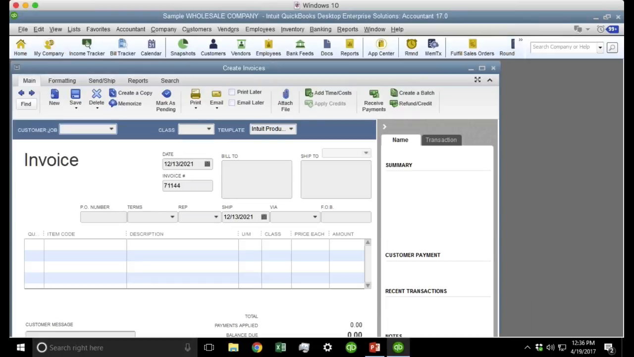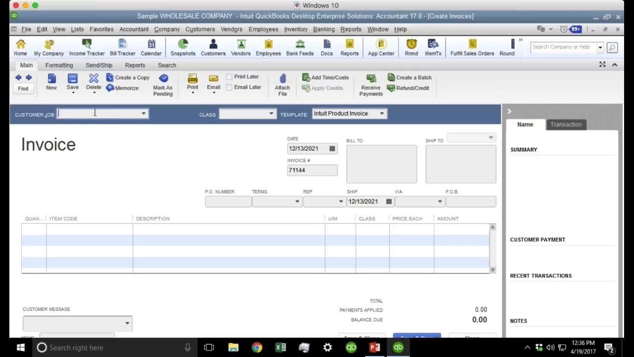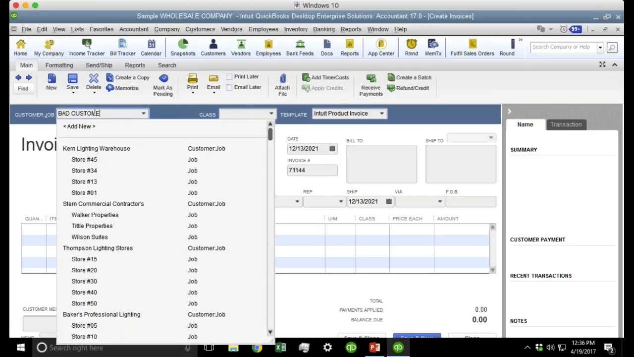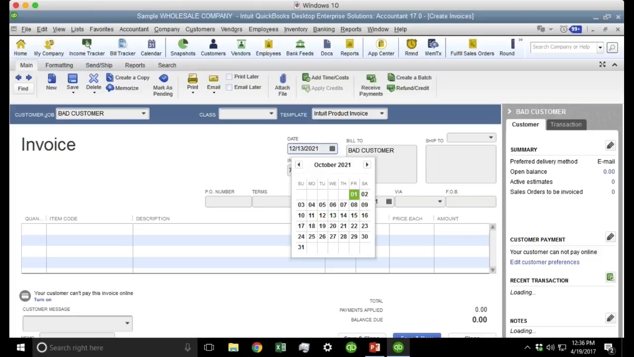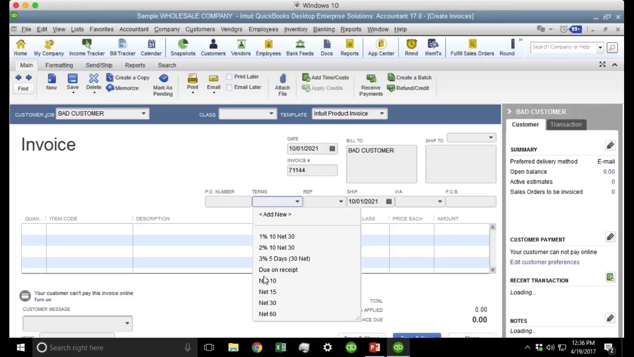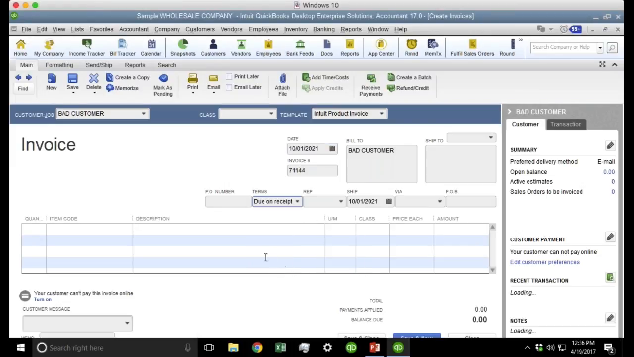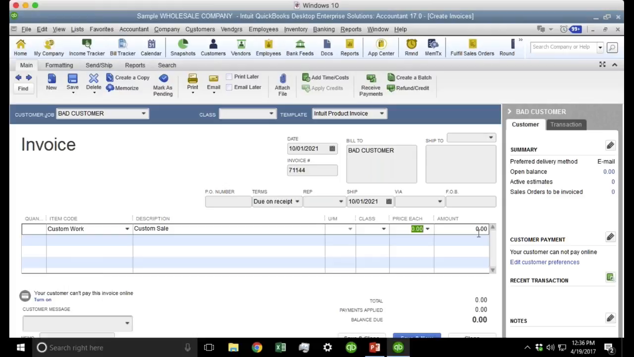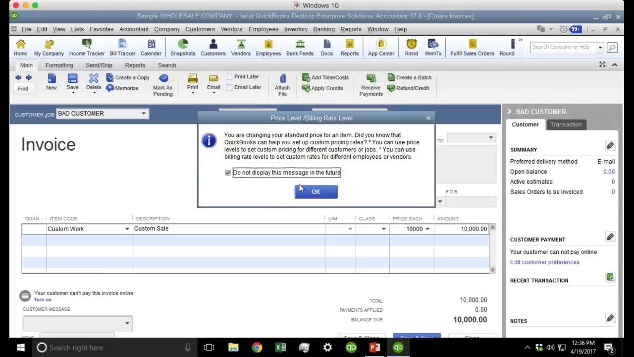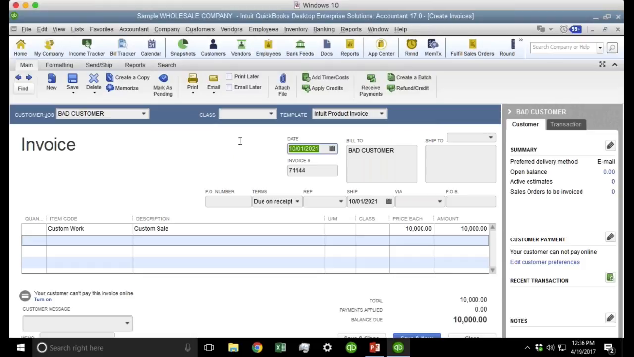So let me show you how finance charges work. Let me create an invoice, and I'll create a new customer. We're going to call this bad customer. I'll create a new customer, and then I'll do an invoice that's, let's say, 2 months old. The terms is due on receipt, so this is definitely an overdue invoice. Let me put an amount here, and we'll put $10,000. Okay, so there's my invoice for $10,000, and that's almost 2 months old. So that should apply for a finance charge.